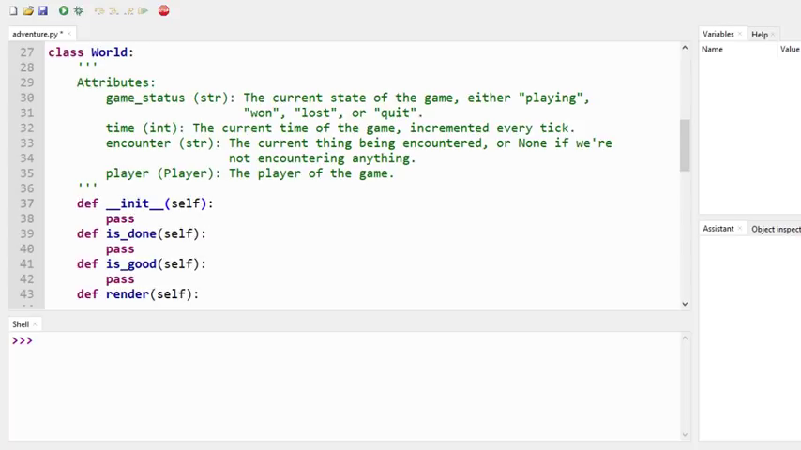The game's engine demands that the constructor not have any parameters other than self, which every method will always have. We don't have to provide any documentation because it's documented through the world class itself. So this will be pretty straightforward. We'll have one attribute for each of the attributes listed above.